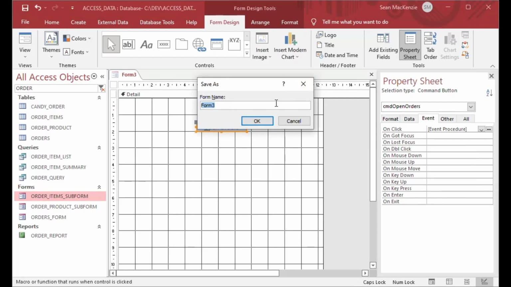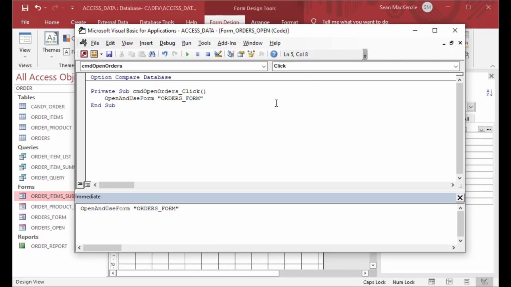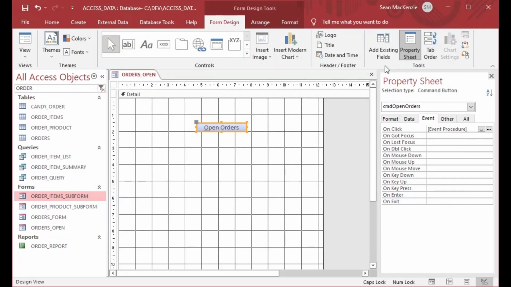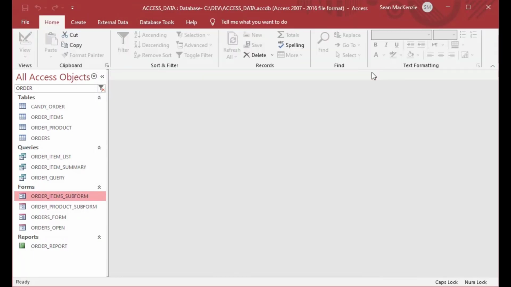And now this can be called from anywhere within the program. I'll just call this orders open and then save it. Now we've got a form that we can test out, and we can use that one procedure from anywhere within our program because it's in a module that can be called from anywhere.